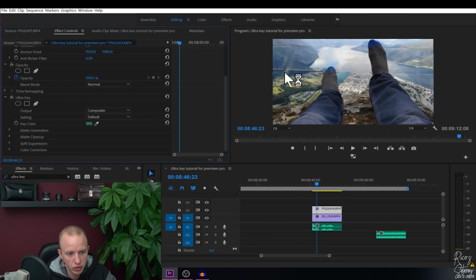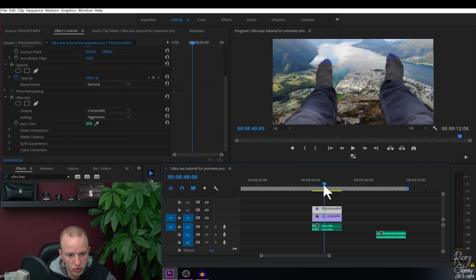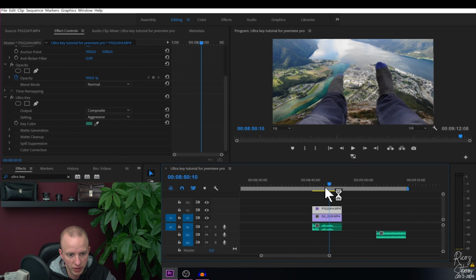And now it's gone. We still see the ripples, so you can get rid of those by going to the setting and then choose for aggressive. There you go, that has cleaned it right up. And now if we play back the clip, you see that my feet are above it.